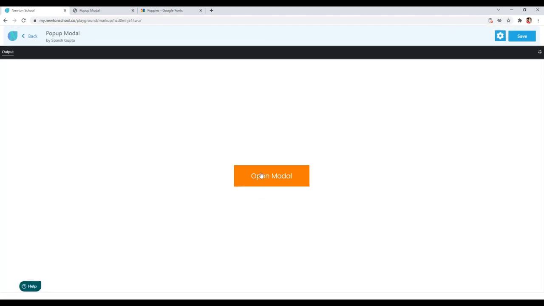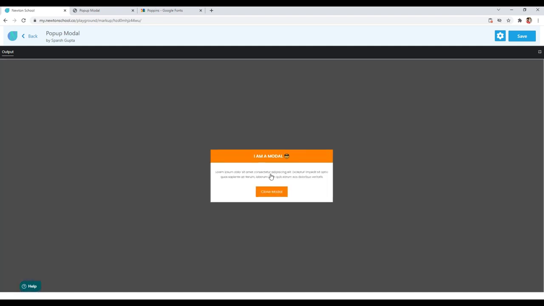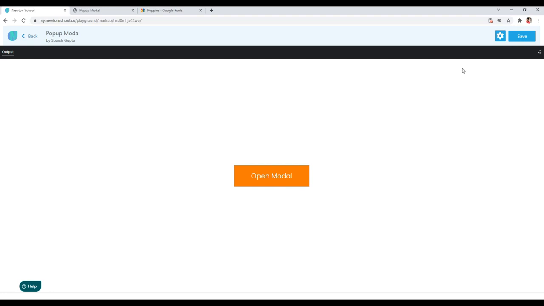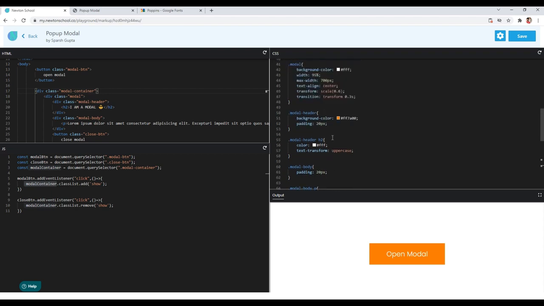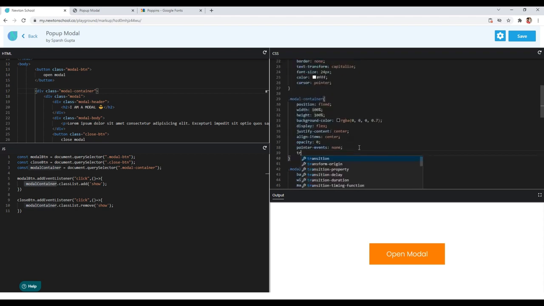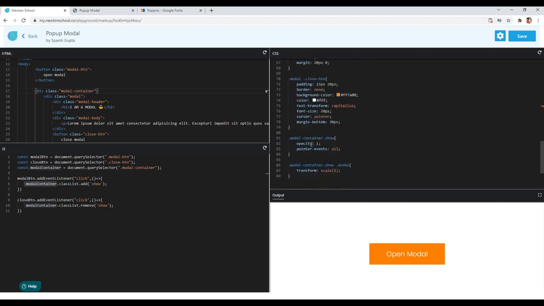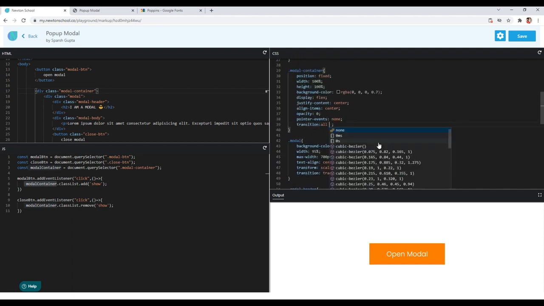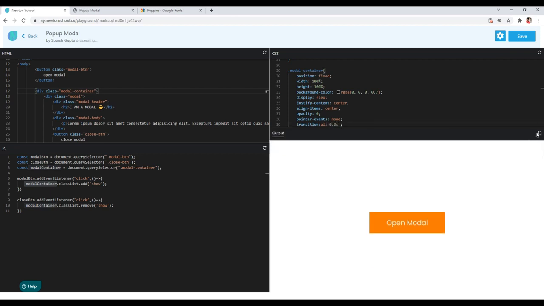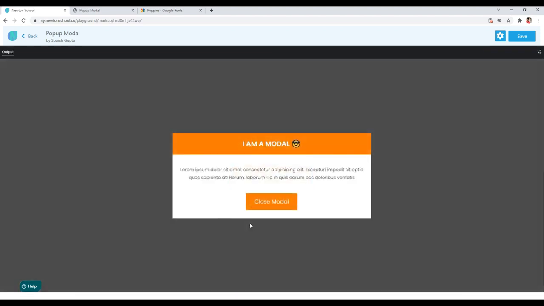Now let's also add a transition property to our modal container because it is becoming visible suddenly. I will write transition here, and let's see what properties we are changing. We are changing the opacity and pointer events, so let's write all here. And I want the transition duration to be 0.3 seconds, and now you can see the effect will be smooth. Let me open our modal, and you can see the whole animation is smooth and it's working great.